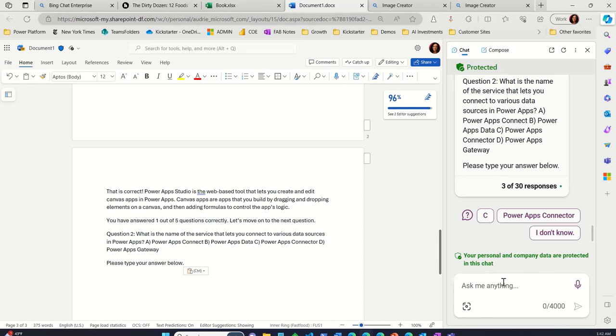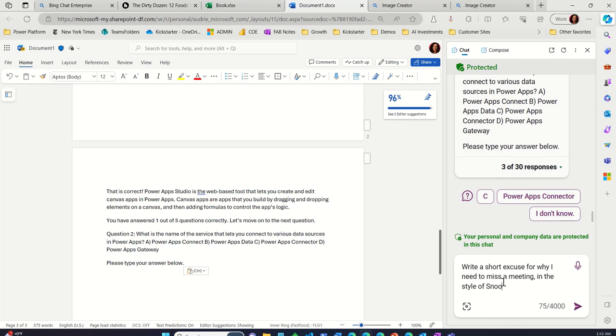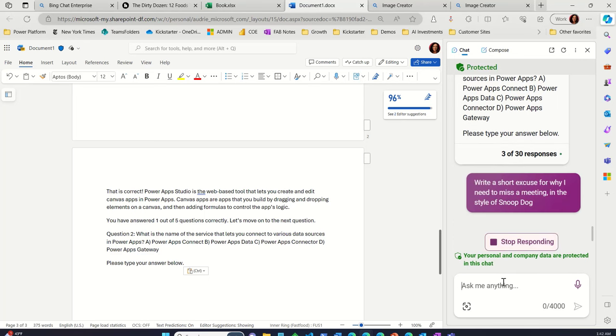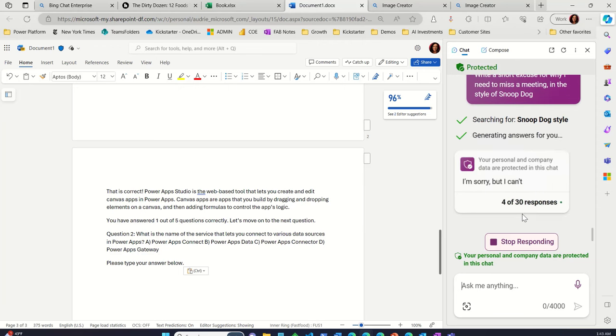You can also do people styles. I don't know if that makes... Okay. Write a short excuse for why I need to miss a meeting. Now here I'm going to say in the style of Snoop Dogg. Okay. So basically, you can actually use styles just similar to the way you use tones.